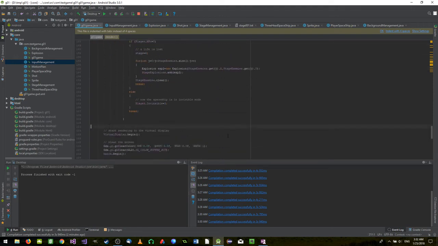And now check the collision between the player's shots and the enemy. Okay, sorry. So now we need to loop on every available shot.